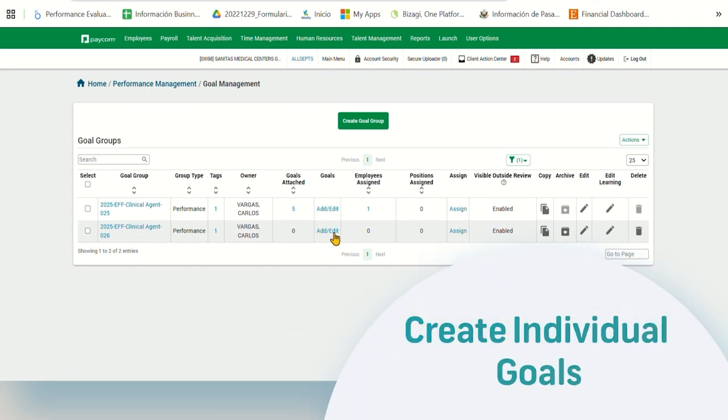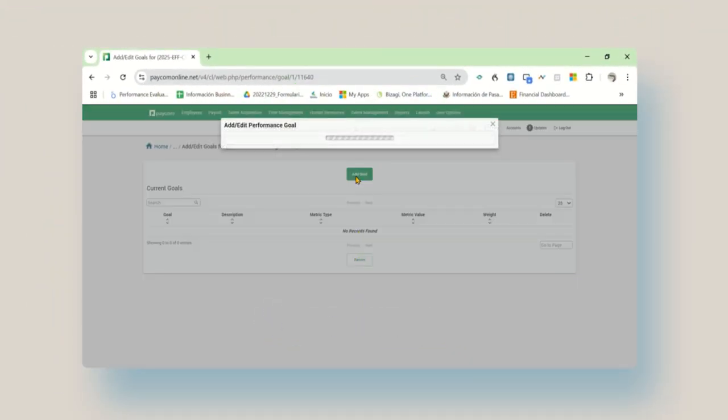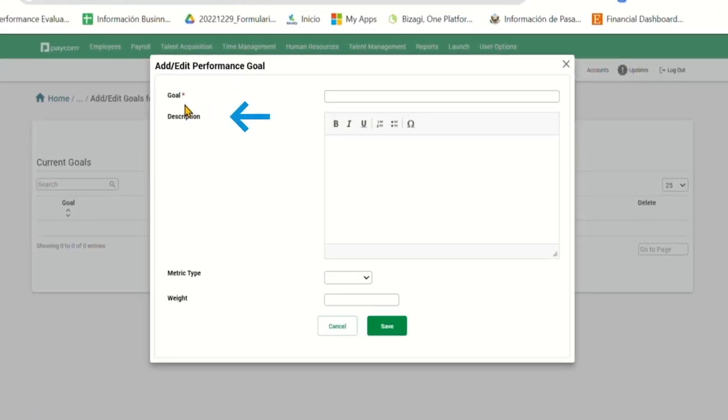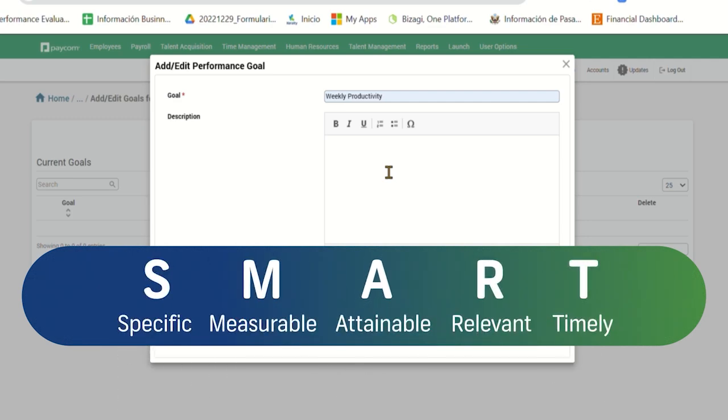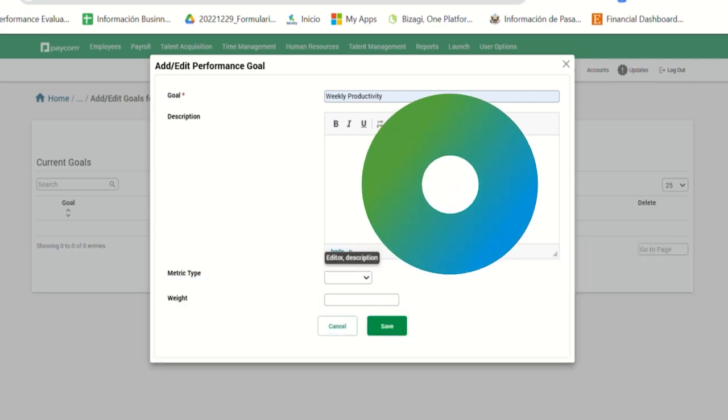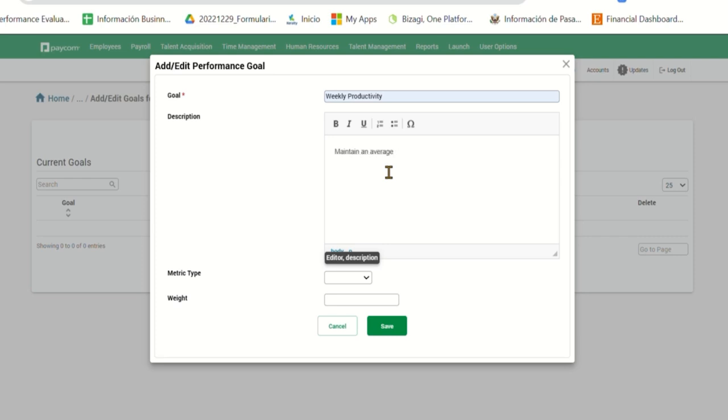Creating individual goals. We click here, then select Add Goal. For each goal, we need to define a goal name, a description, how it will be measured, and its weight in the evaluation. Let's see. The first goal we will use as an example is weekly productivity. We define it using the SMART methodology: specific, measurable, attainable, relevant, timely, in its description. Maintain an average weekly productivity of 80% or above for the assigned panel management provider.